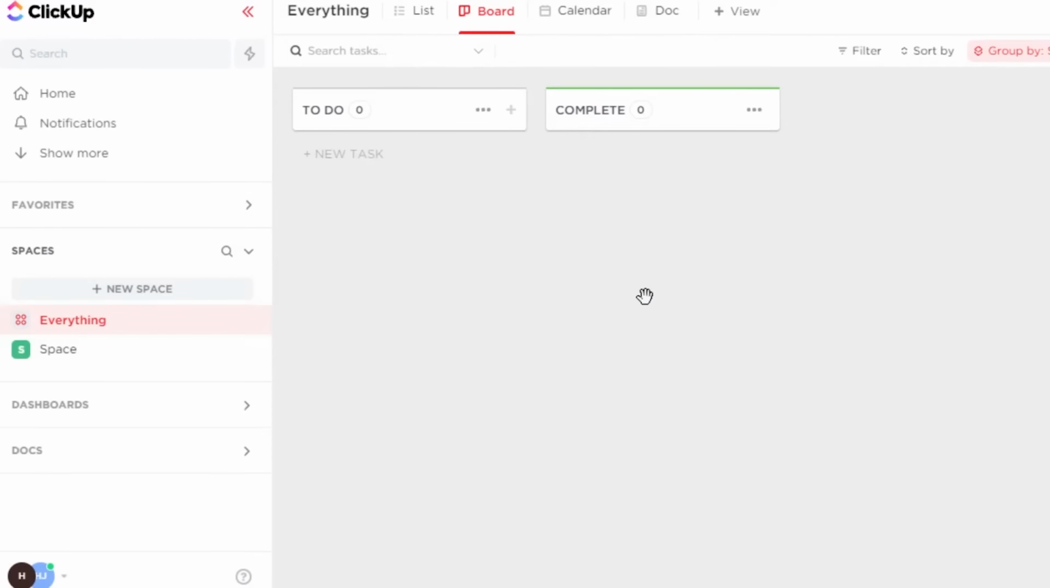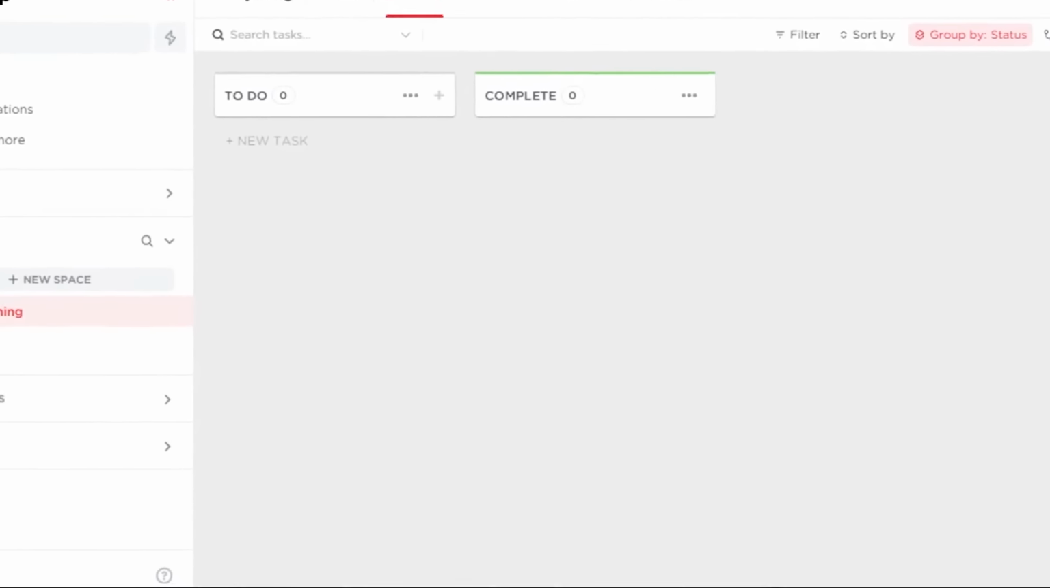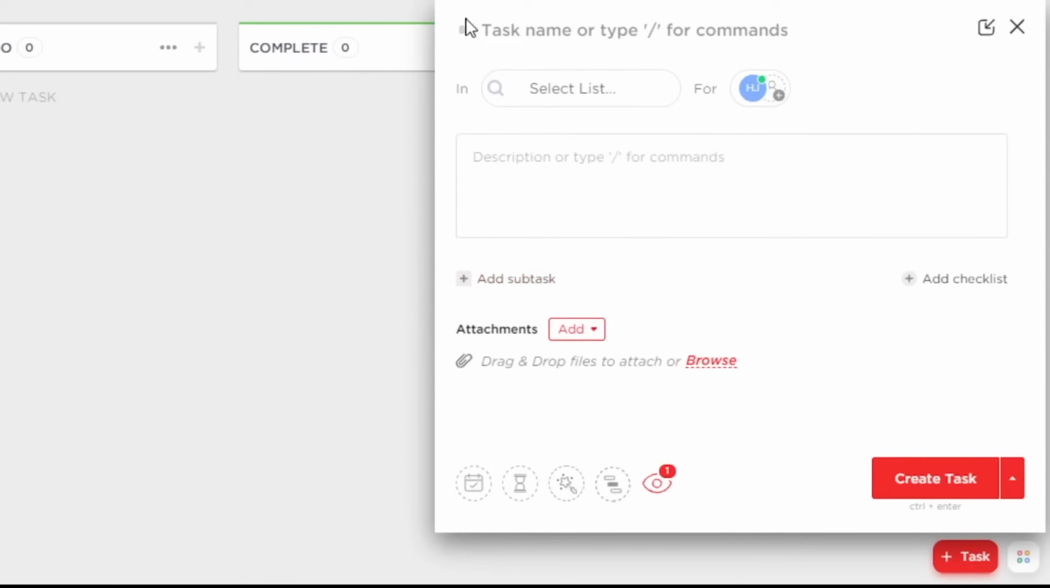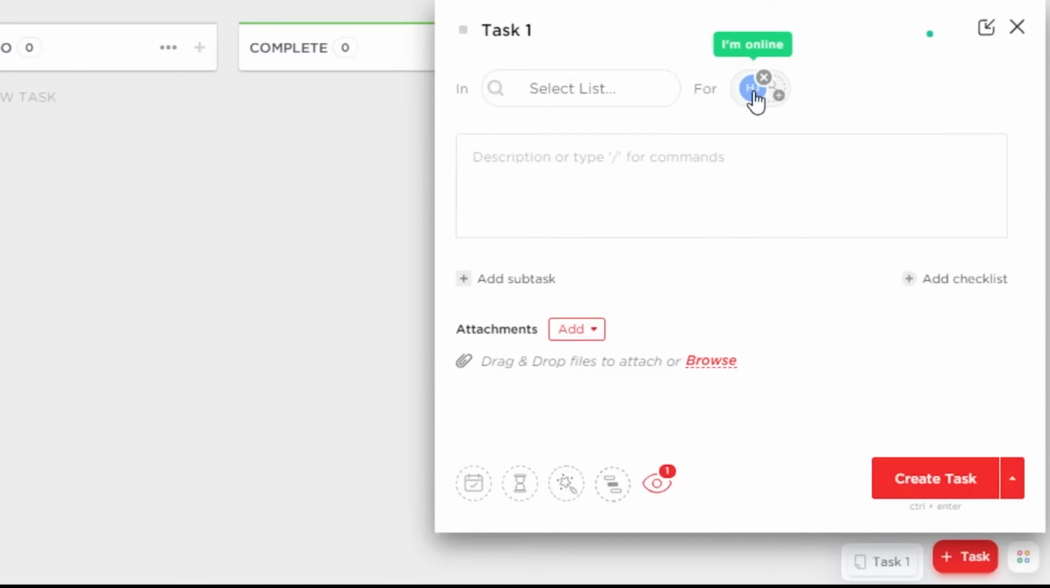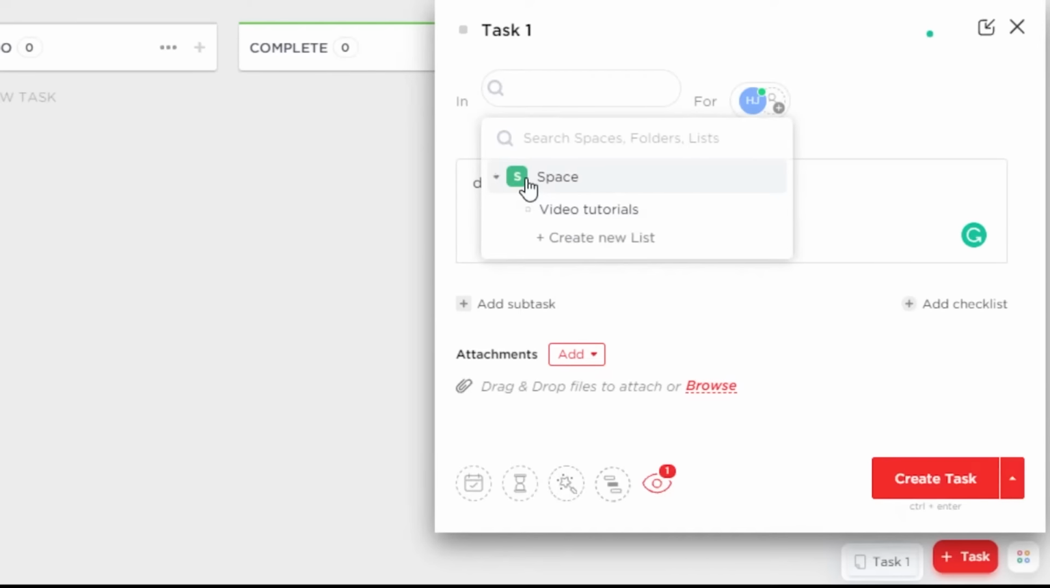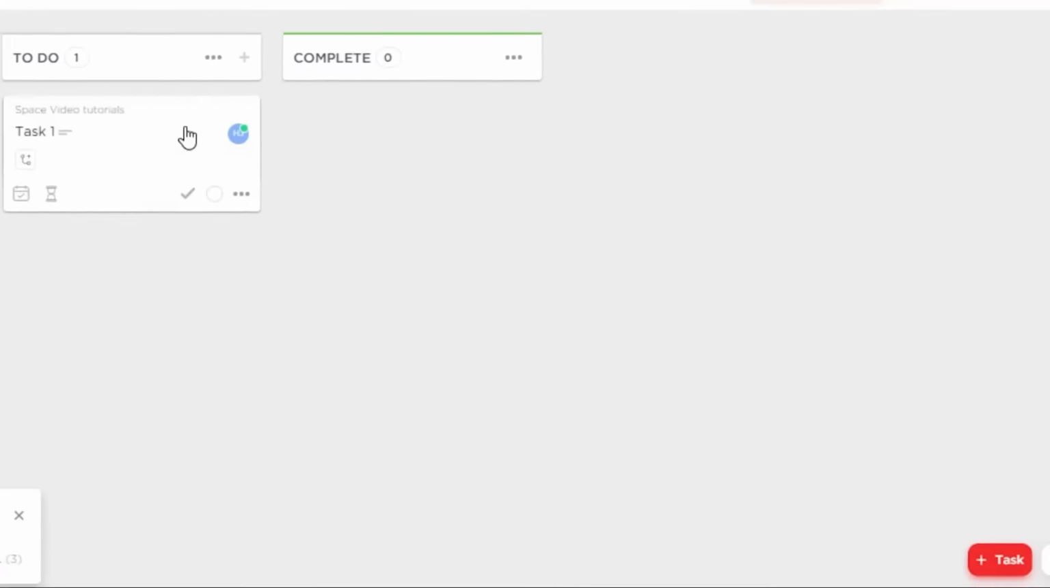So what happens in ClickUp, it's super easy to use. You simply click on add task right here, and you will be able to add a task. If I want to name a task, I will simply click on here, task 1. And if I have any list, I will choose that list right here. And if I want to assign it to somebody, then I will simply click on the assignee. And then description, I can add any description right here. If I want to attach any files, I will simply click on add and I will be able to attach a file. Click on create task and your task will be created. There you go, your task has been created.